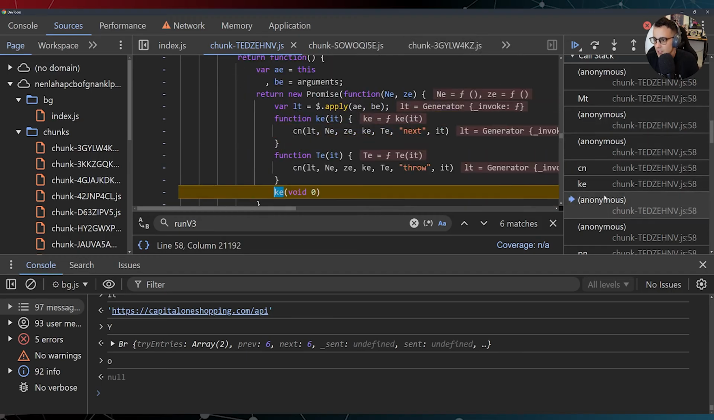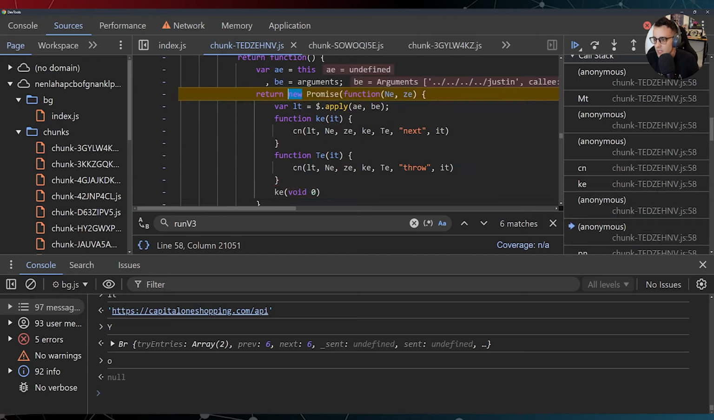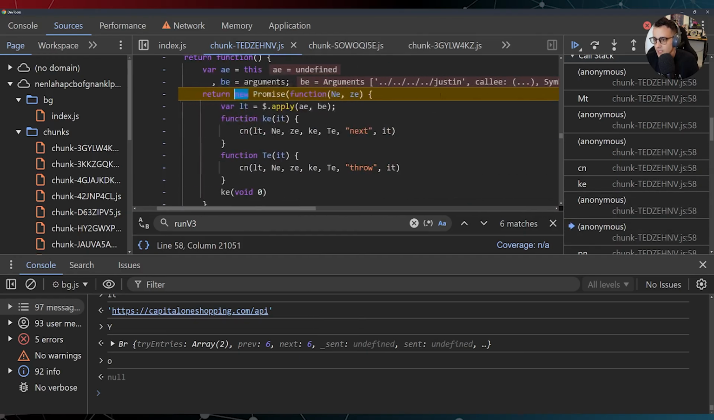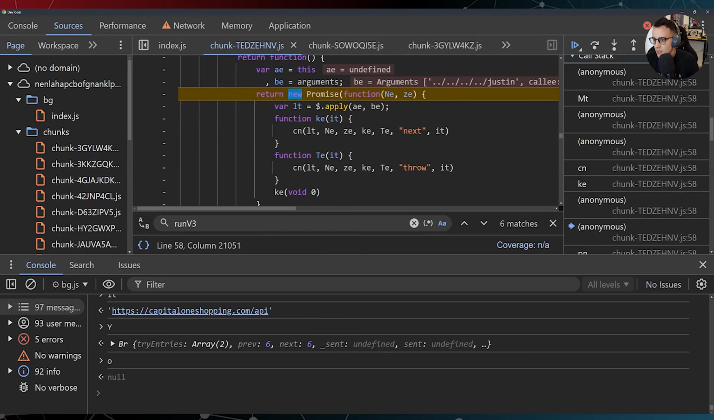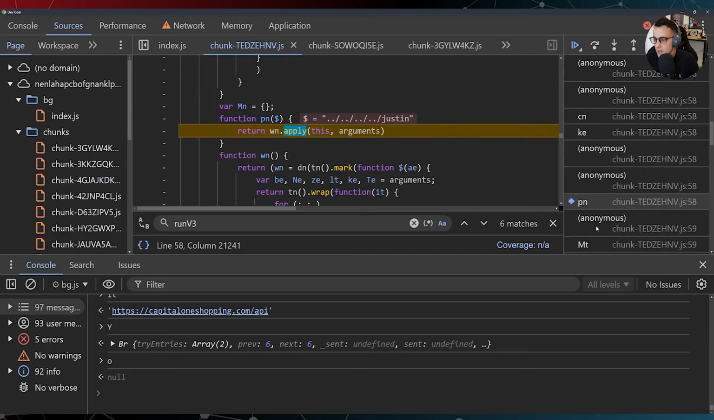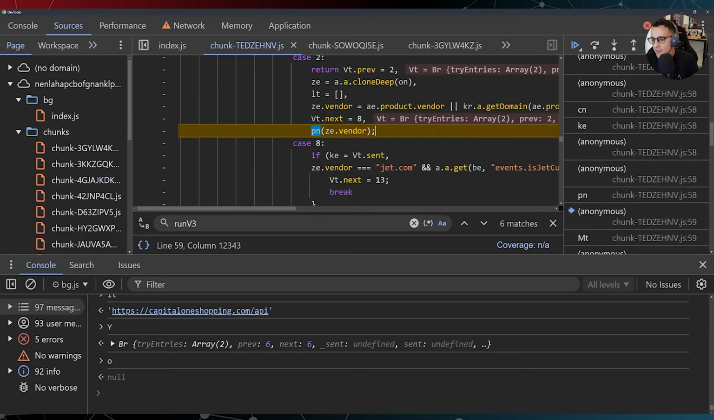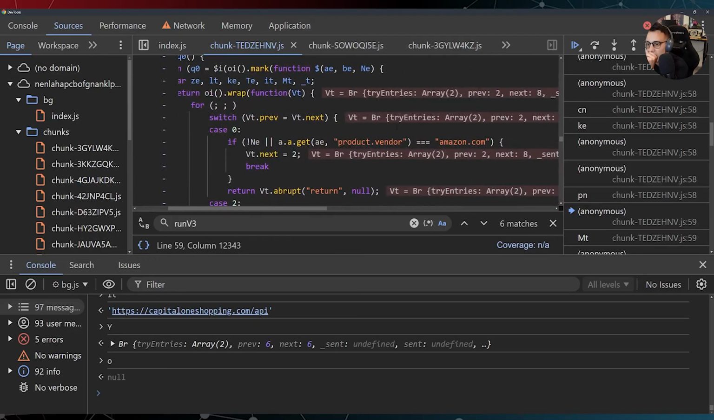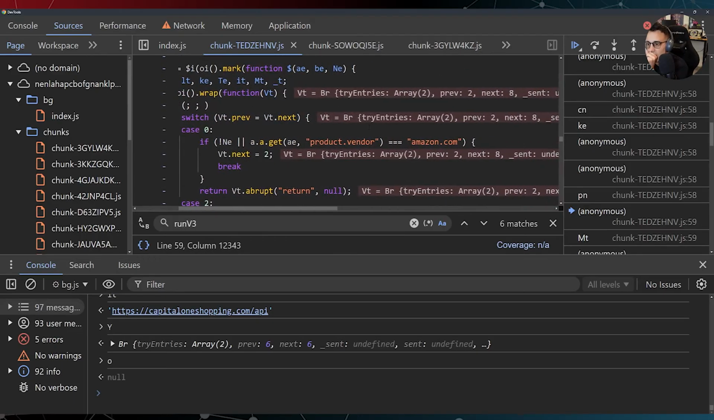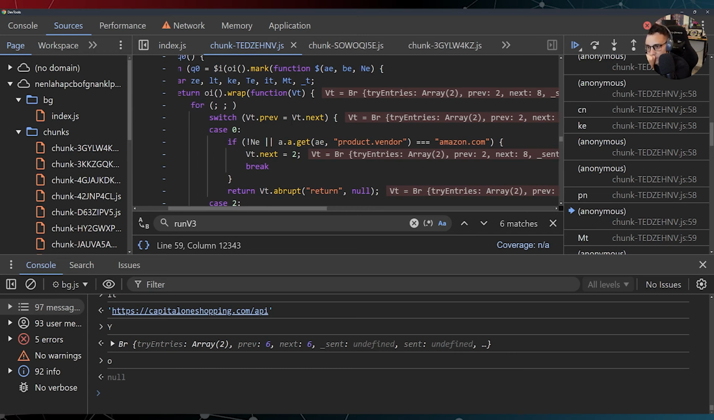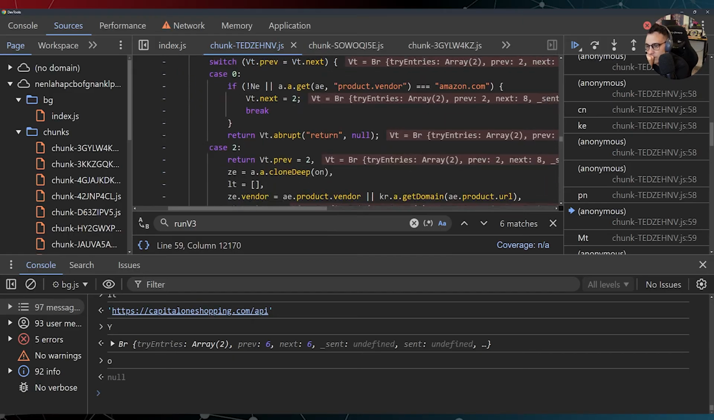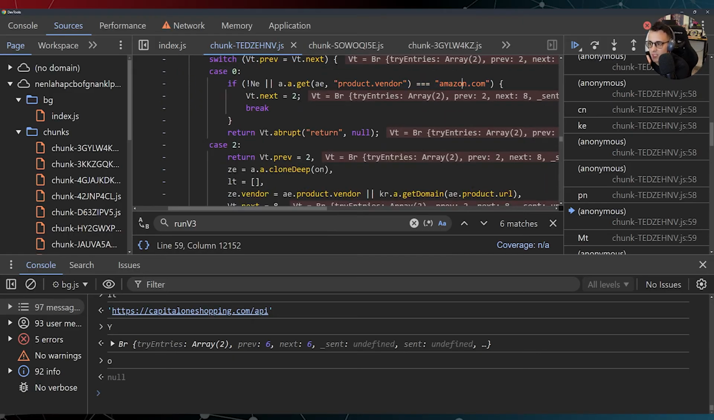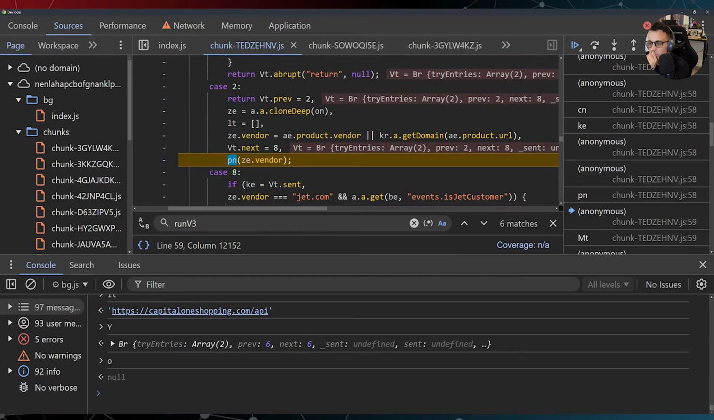I'm just gonna step up and look for vendor. Okay, so there's my arguments right there. Okay, dot vendor. Here we go. So what is this switch? I wonder. So it does something different if the product is Amazon.com.